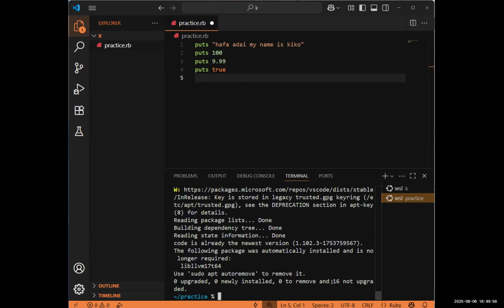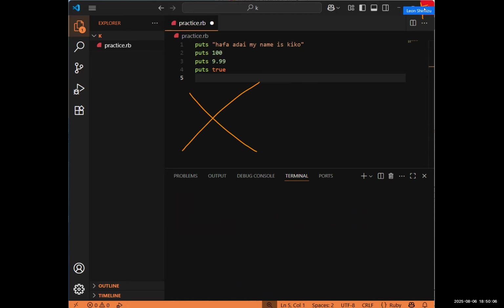Okay, cool. So Kiko, what I'd like for you to do now is we're gonna go ahead and close this VS Code window out. Go ahead and click the button on the top. Okay, cool. And then go ahead and open up any terminal you want. It doesn't matter which one, Ubuntu or whatever.